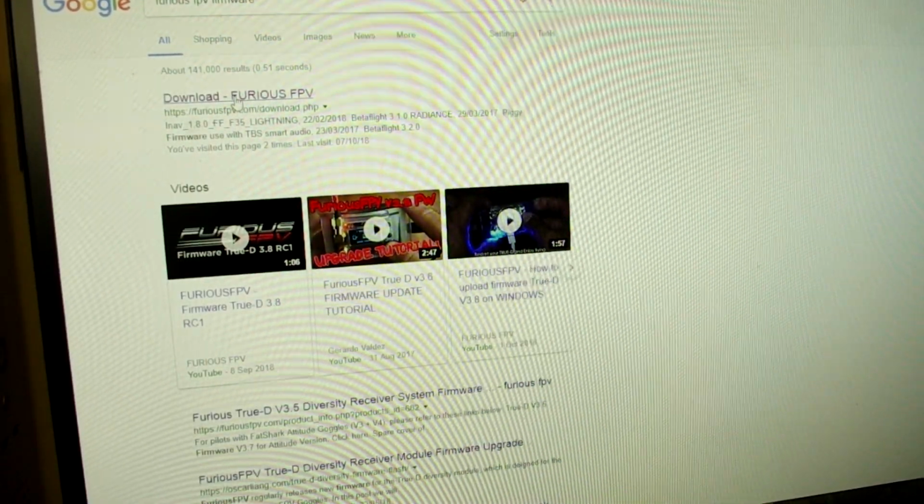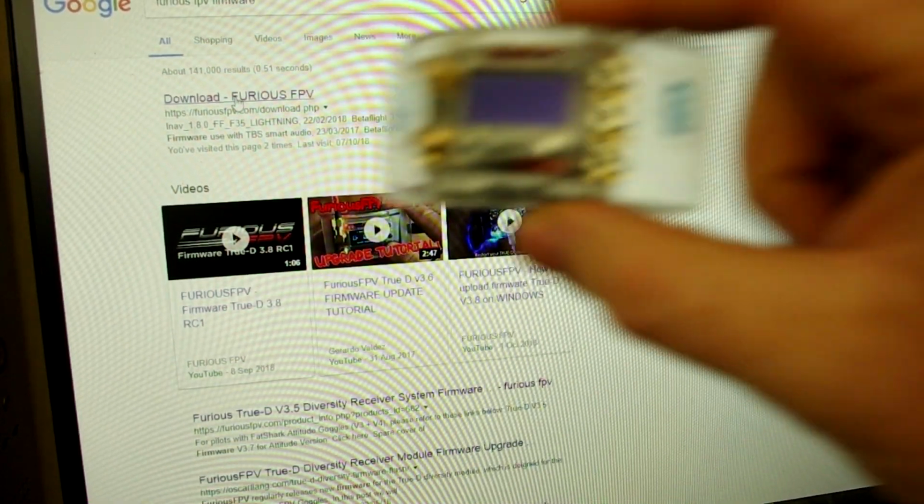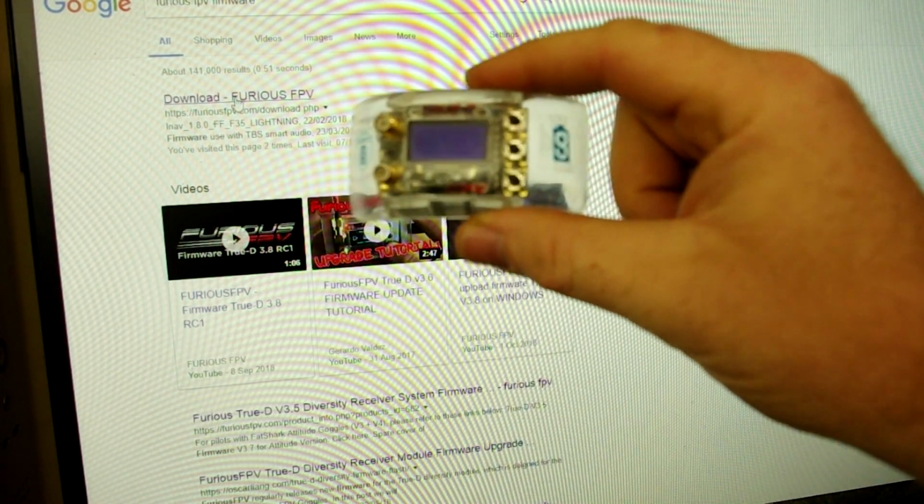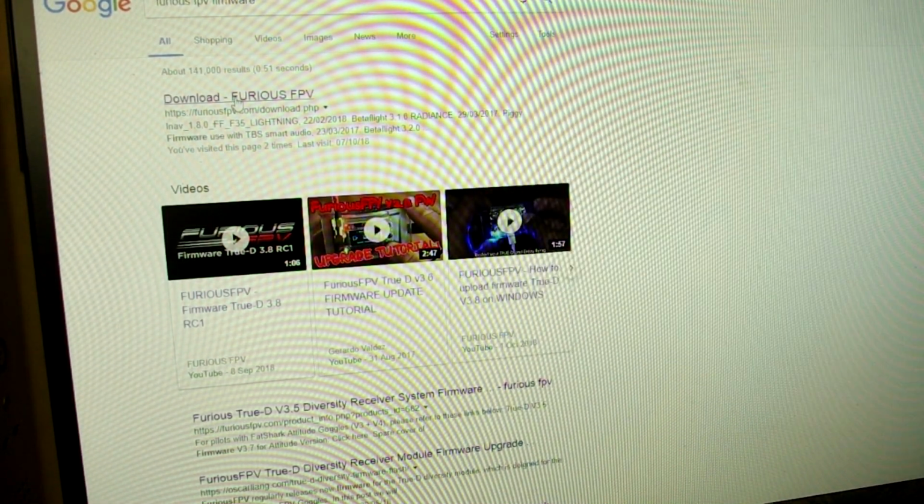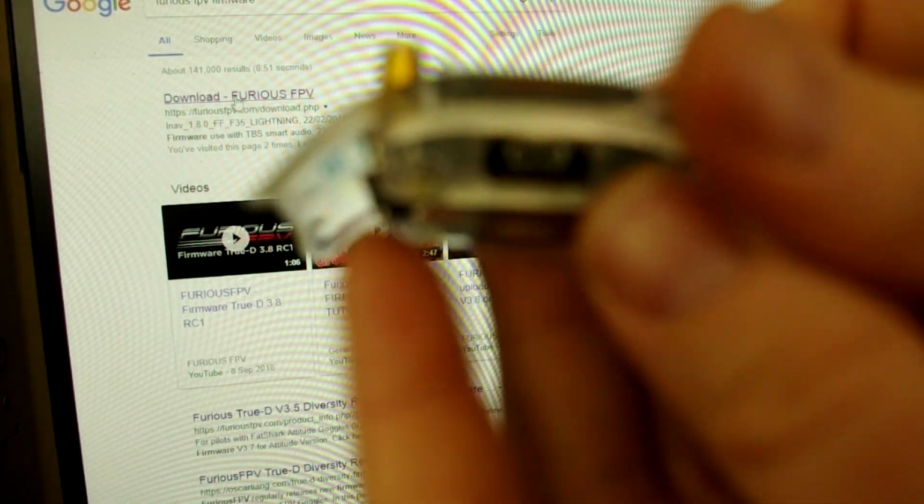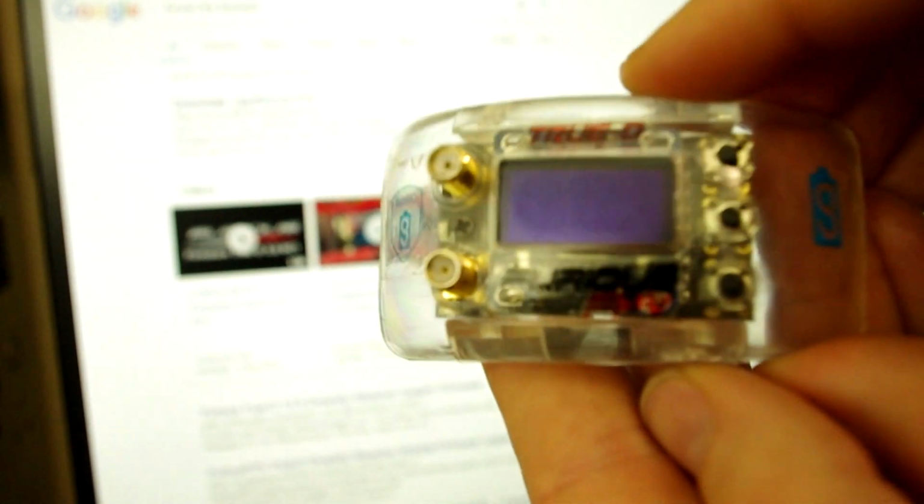Alright guys, we'd better not just get straight onto the computer. In order to flash your module, there's a USB port on the bottom here. You have a USB port on the base of the module, so you'll be plugging the USB lead in there, and then you plug that into your computer, but don't do it yet.